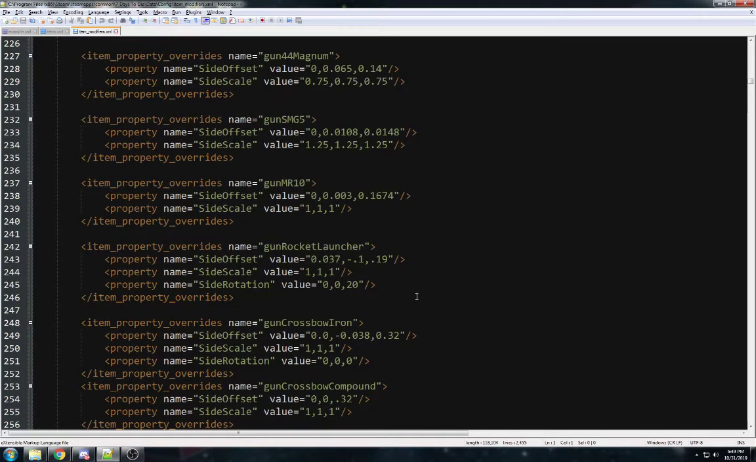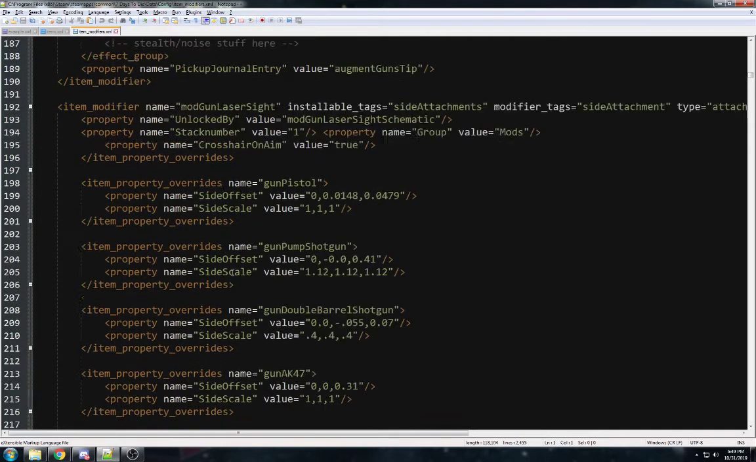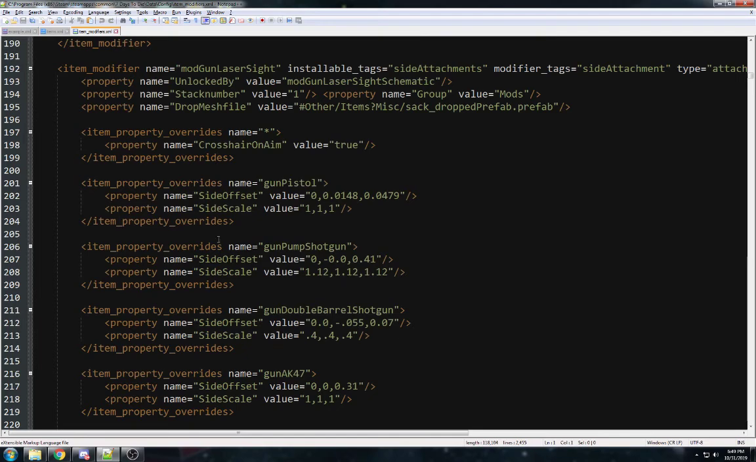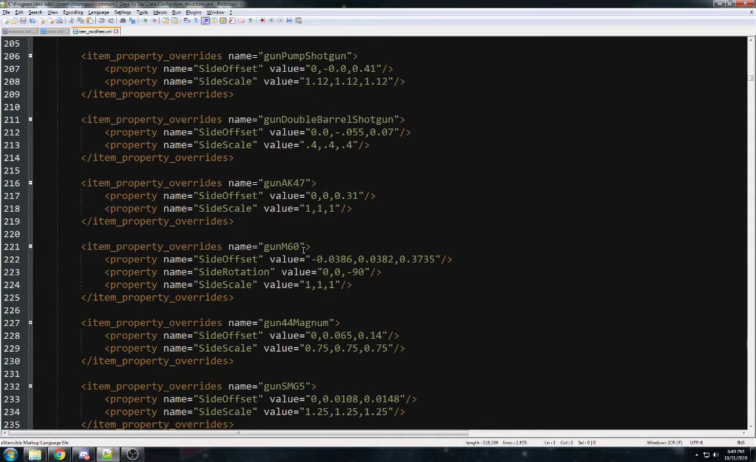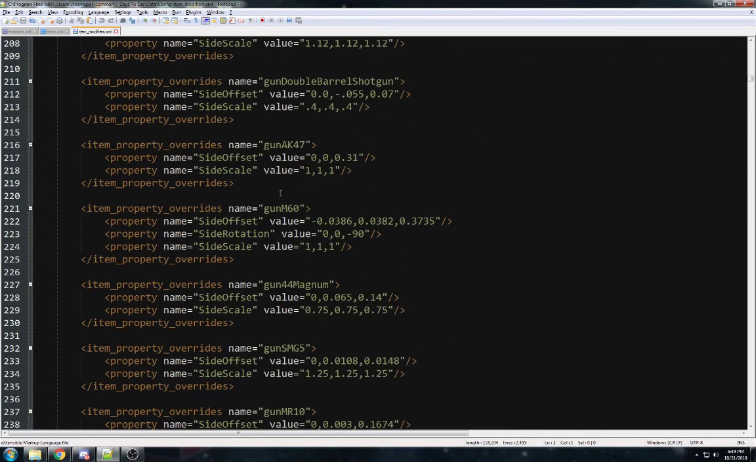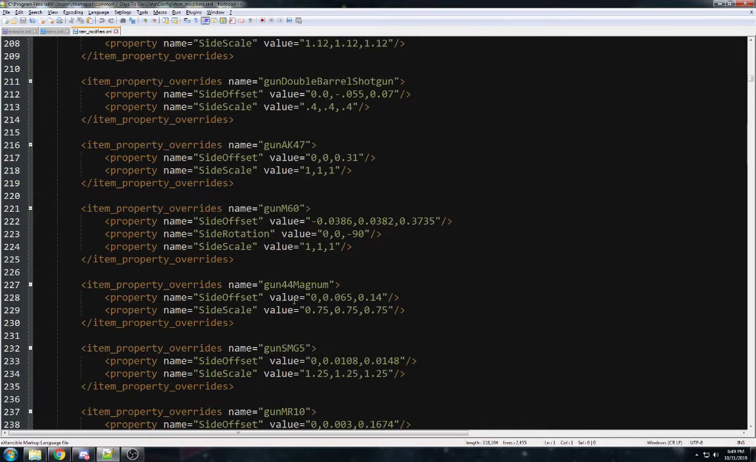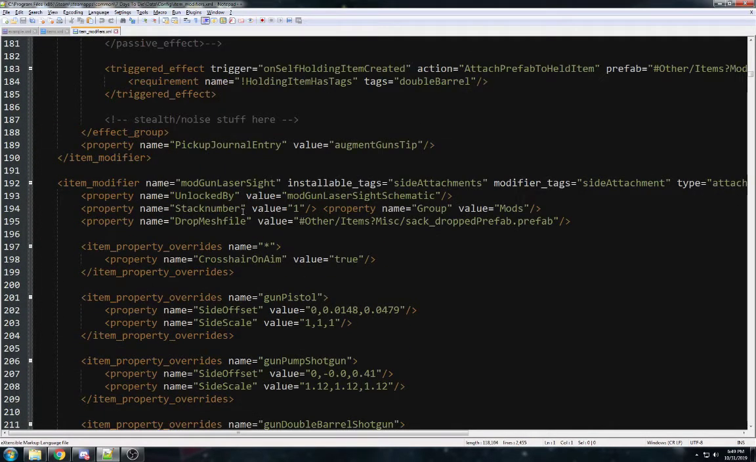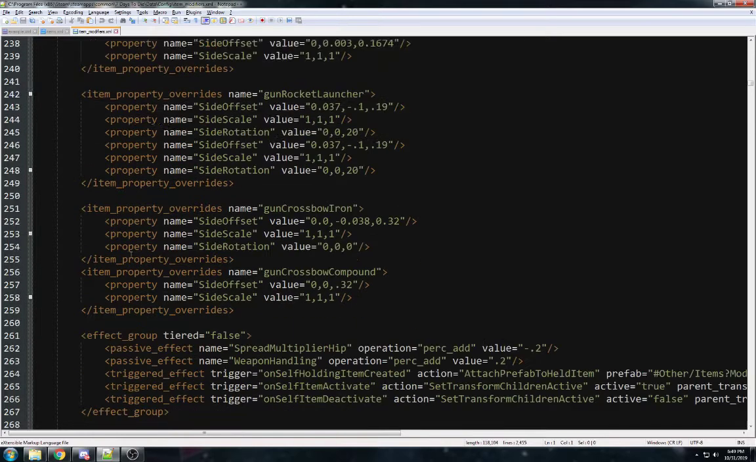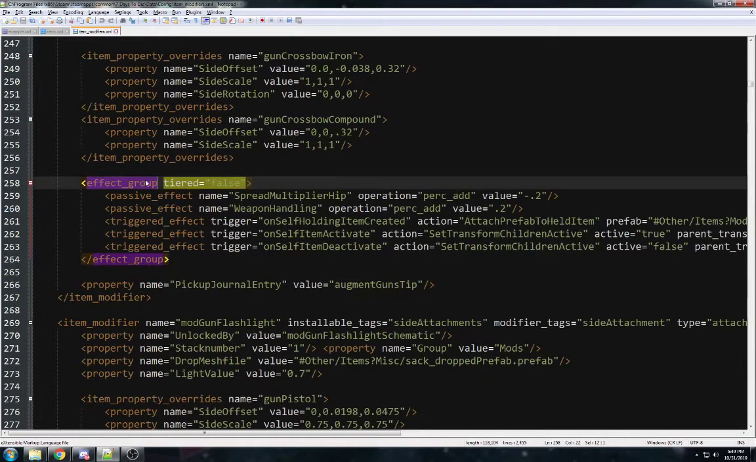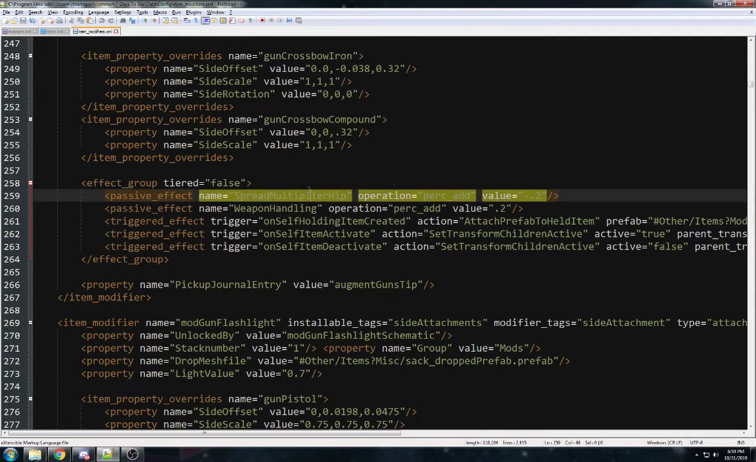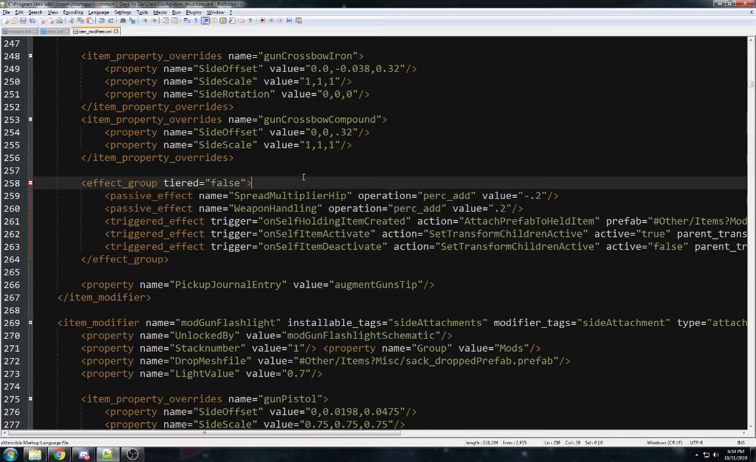Let's see, running a launcher. Each of these item property overrides, like the laser sight, is individualized to the gun. So the laser sight on the M60 does this to the gun itself. It changes the gun a little bit, but if we go to the effect group, this effect group is what it actually does. Okay, that's what it does.